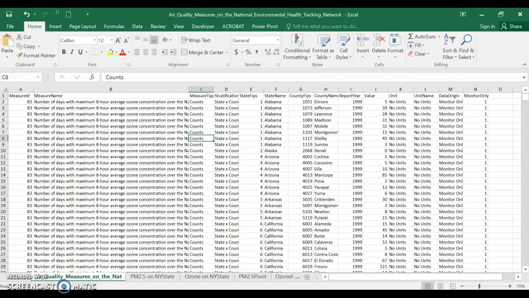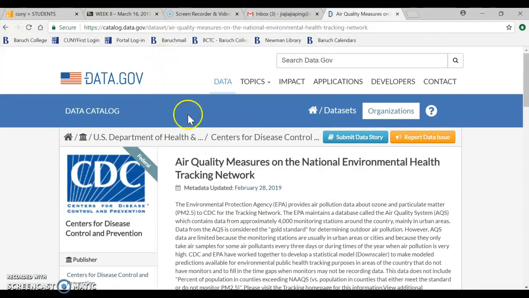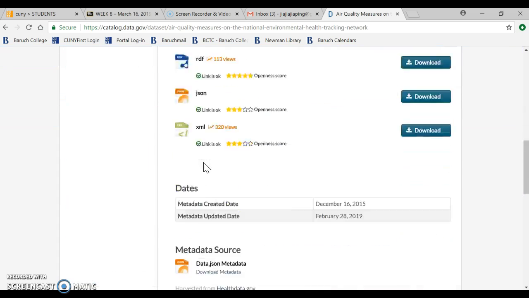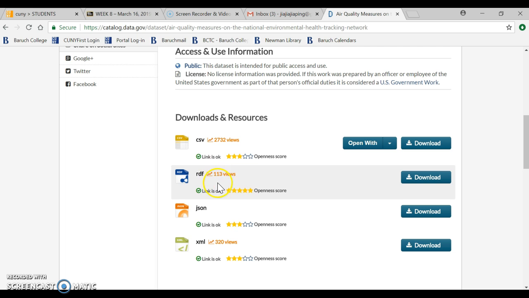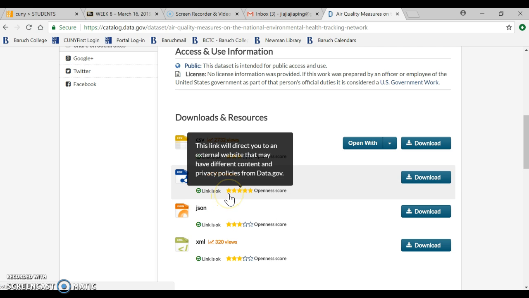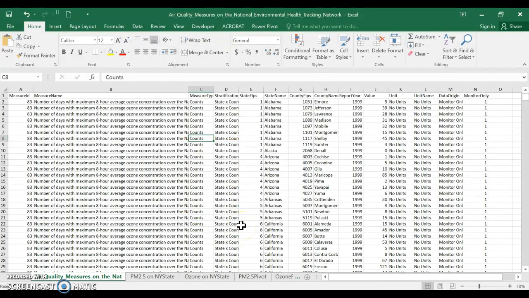I obtained this data from the catalog.data.gov website. We can see here there are also some other formats of datasets available. And this is a really big dataset, as it's a nationwide dataset containing different states, different counties, and different years of data.